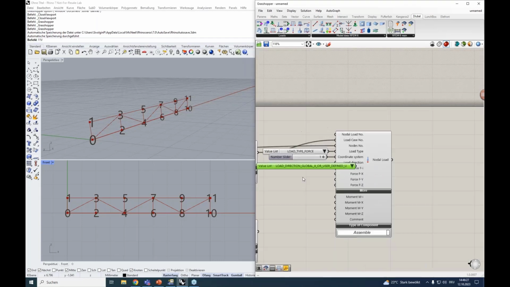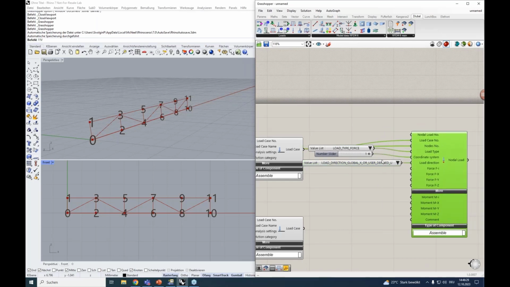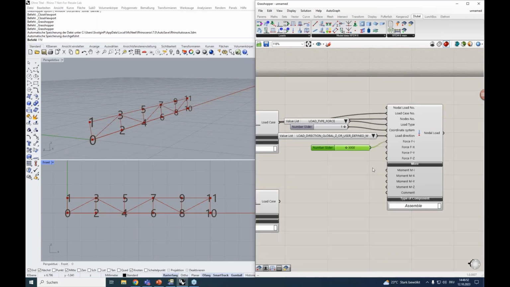So we can set the load direction in global Z direction. And at the end, we need to define the force. Here is the force defined in Newton. So let's define 3000 Newton as our nodal force. So that's all for our nodal load.